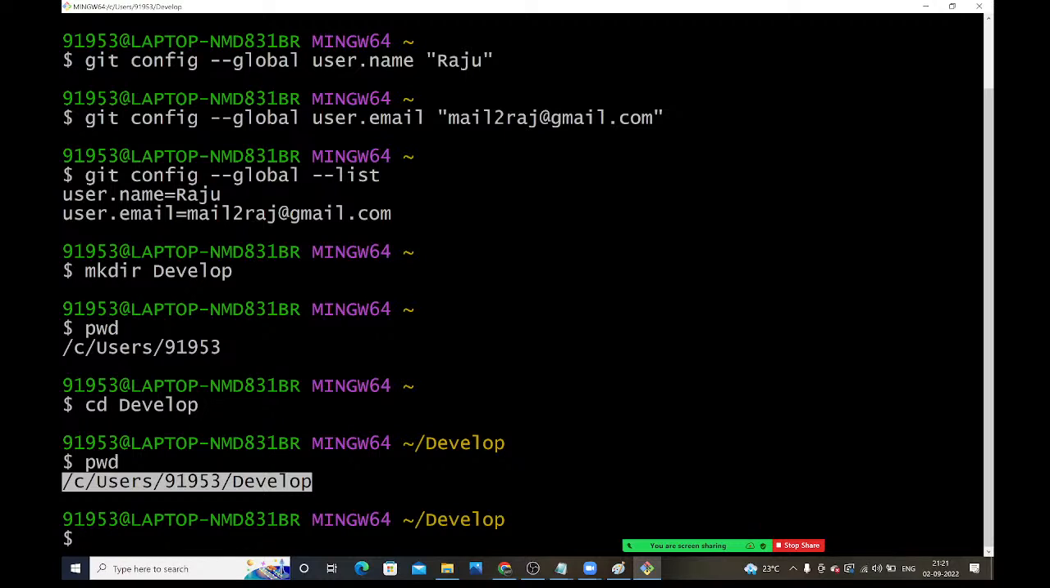Okay, so now what do we need to do here? I need to initialize git on this develop folder. This is a normal folder. Develop is a normal folder. It is not a git folder. If you want to initialize git for this folder, we need to run one command. Which command do we need to run? This is the command, git init.